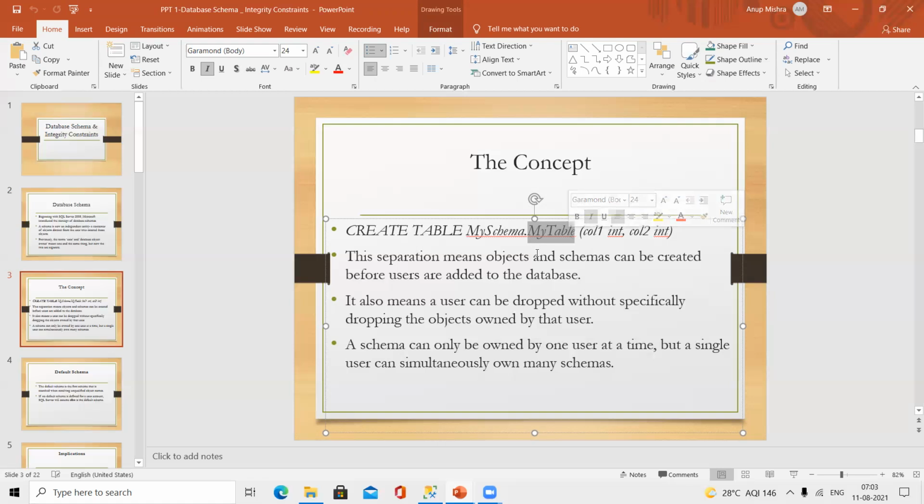That can definitely be changed. That means you can definitely change the default schema. You can create your own schema, but by default, Microsoft provides one default schema in the SQL Server system. Now, this separation means objects and schemas can be created before users are added to the database. It also means users can be dropped without specifically dropping the objects owned by that user.